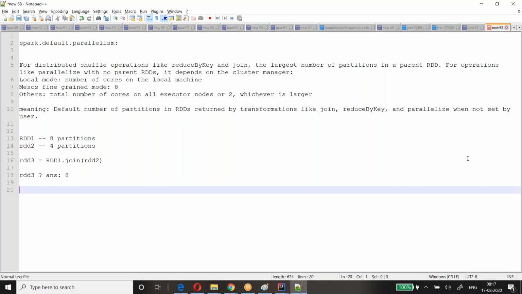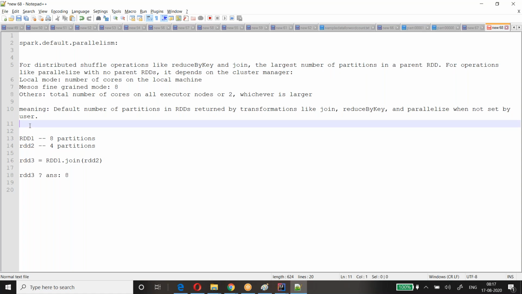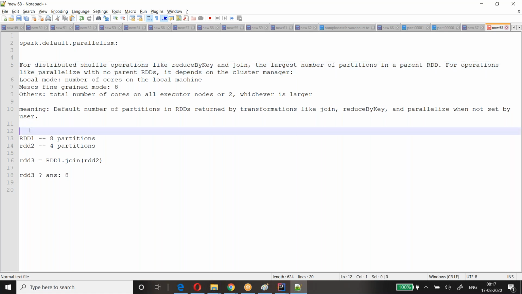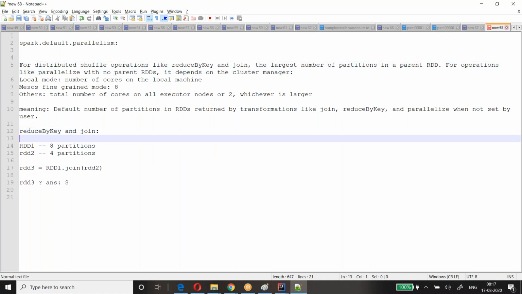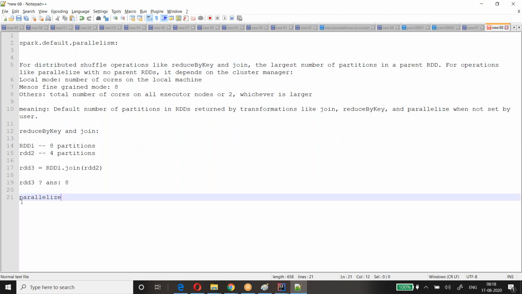And for operations like parallelize with no parent RDD, it depends on the cluster manager. He's talking about parallelize. Clearly try to remember that. Don't get confused. This is for this operation, which I'm going to explain.